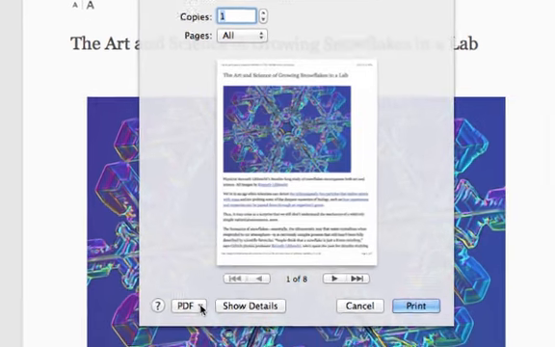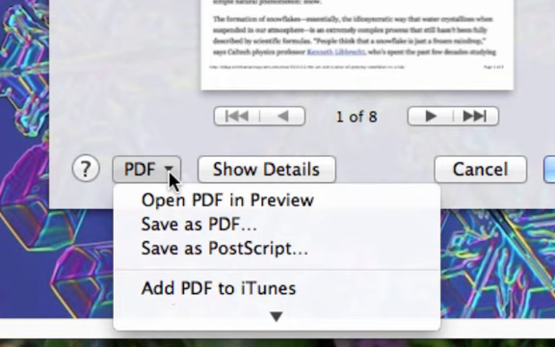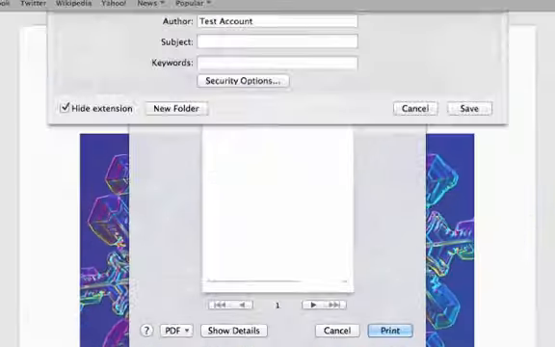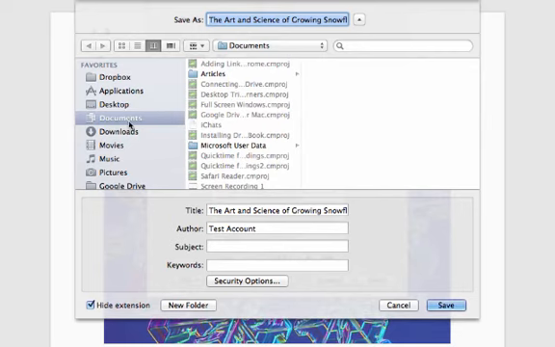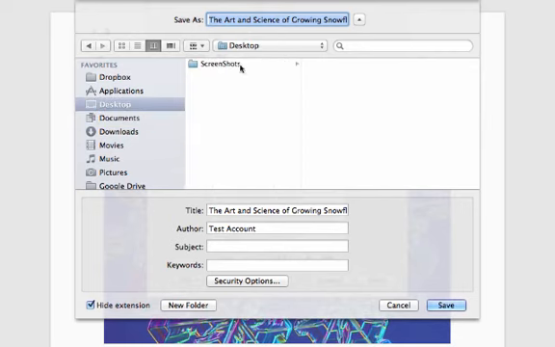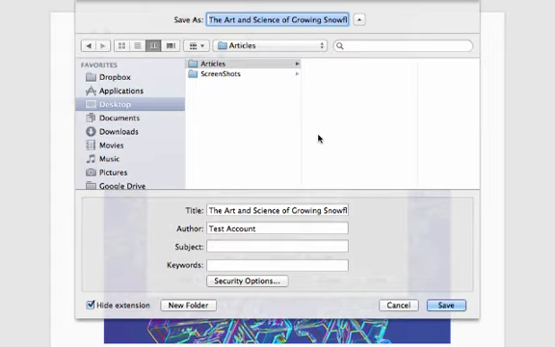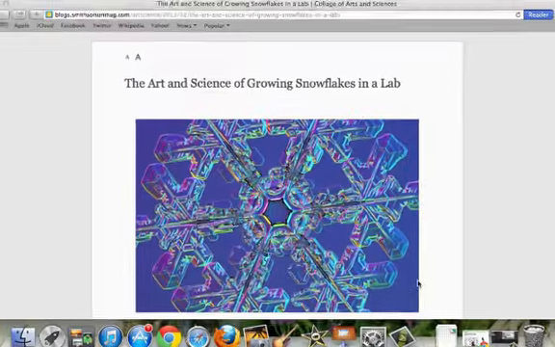Or I can go to this menu for PDF, and I can click on Save as a PDF. When I do that, it opens up this menu. So I think I'm gonna just save it on my desktop so that you'll be able to see it, and I'm gonna create a new folder. So you can create a science folder, you can create a social studies folder. I'm going to just call this one articles and hit create, and then I'm going to save it.